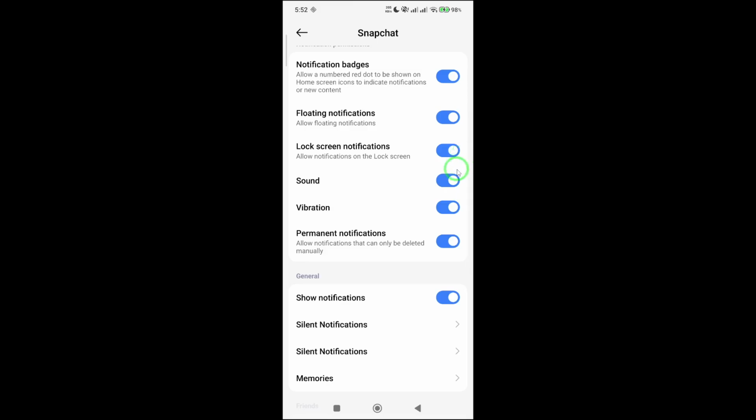Finally, select Alert. This ensures that your notifications will include sound, making them much easier to notice, even when your phone isn't in your hand.